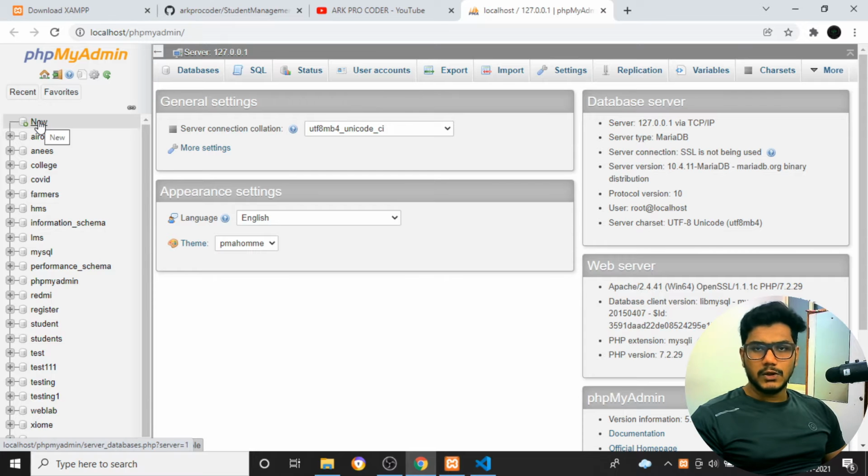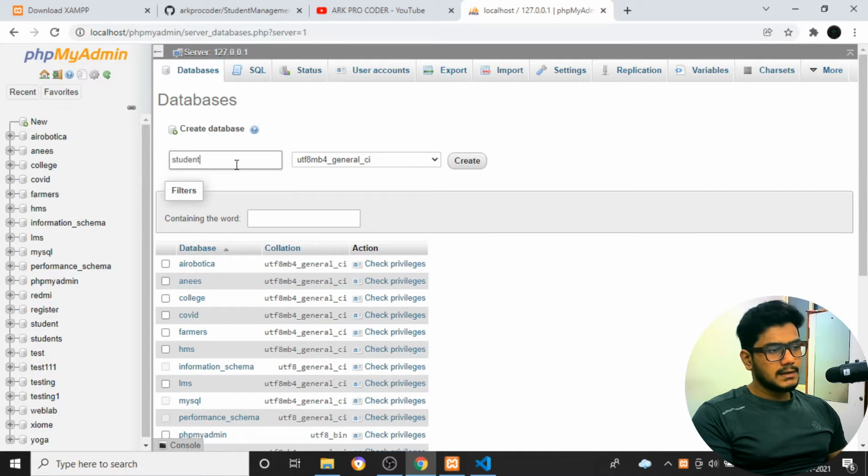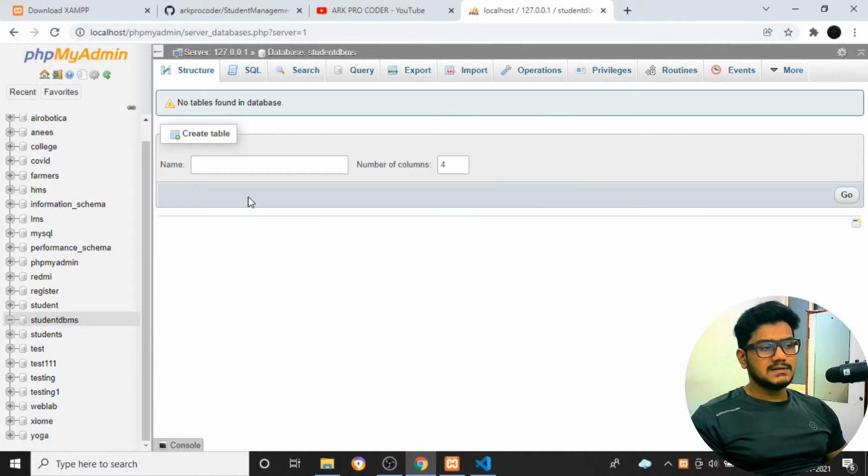I'll click on new over here. Now I'll give the database name. What is the database name? I'll say student DBMS. Anything you can give, it's completely your choice. The database name I have given is student DBMS. Just create it like this. I'll click on create. So the database is created.